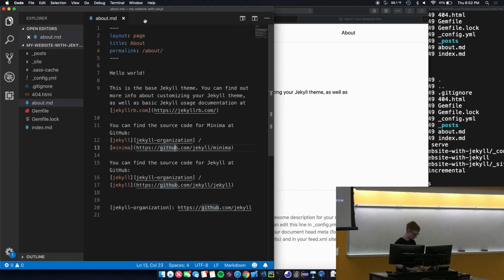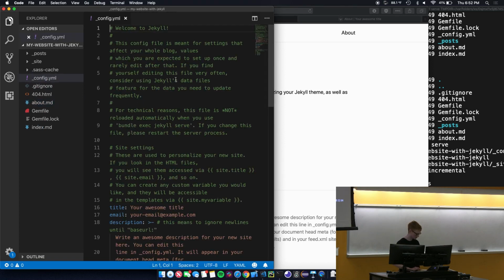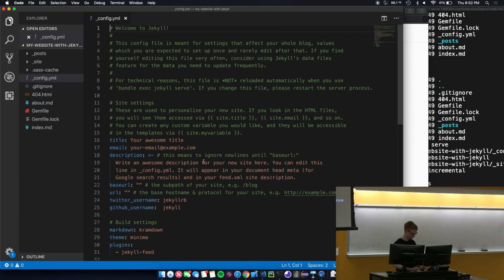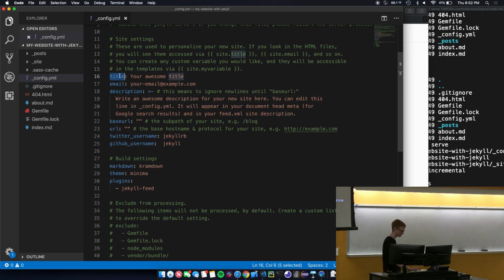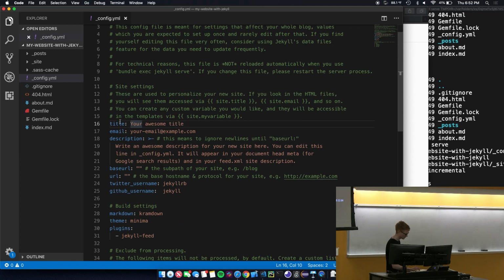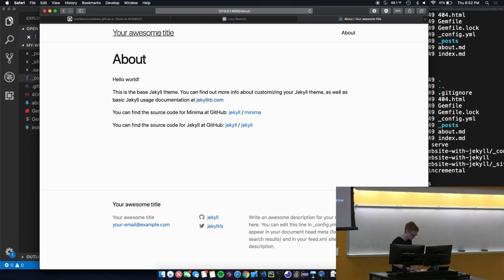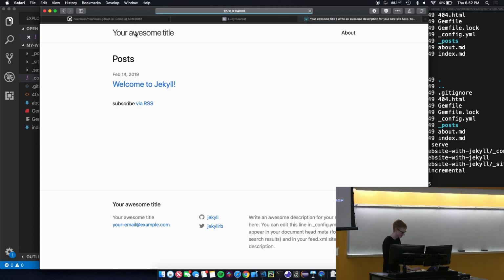Cool. Let's also check out this configuration file in Jekyll. Wow, there's a lot of comments in here. So we have some baseline stuff. You can totally customize all of this stuff. It's very open-ended. So website title, I need to change this to Lucy Bearcat, of course. And hopefully, before it was Your Awesome Title, but hopefully it changes to Lucy Bearcat. Oh no, it's not changing to Lucy Bearcat.